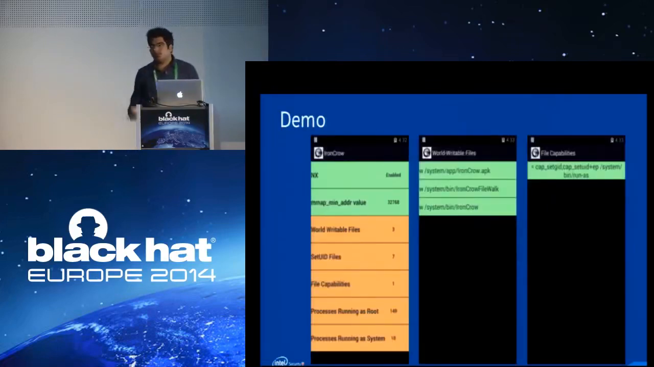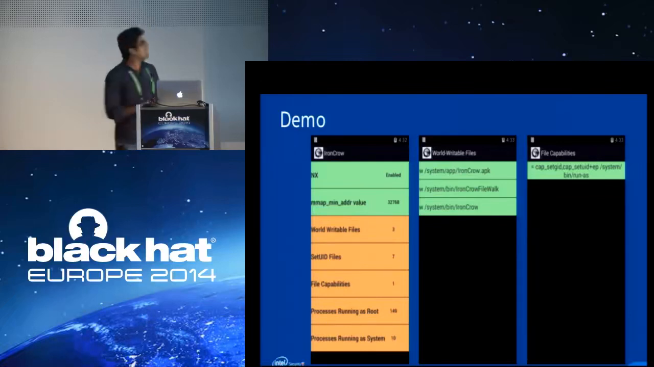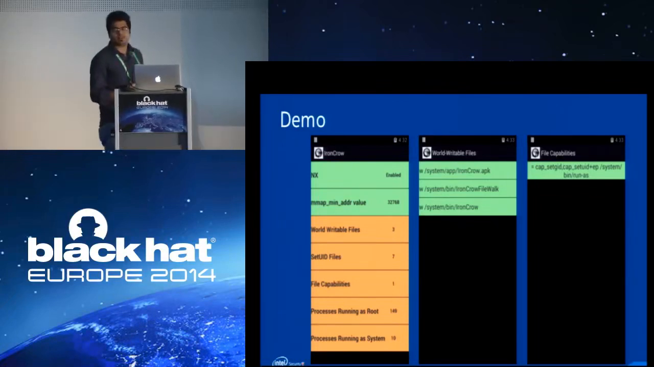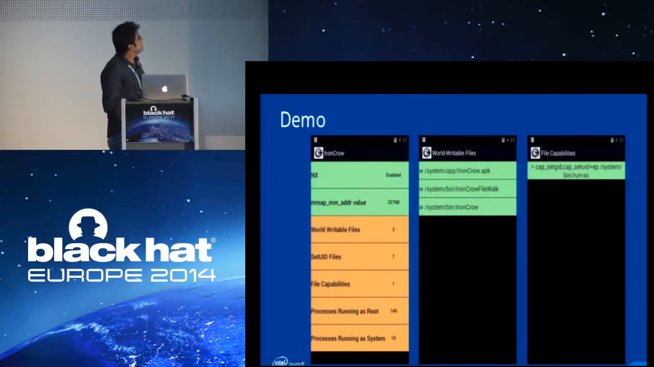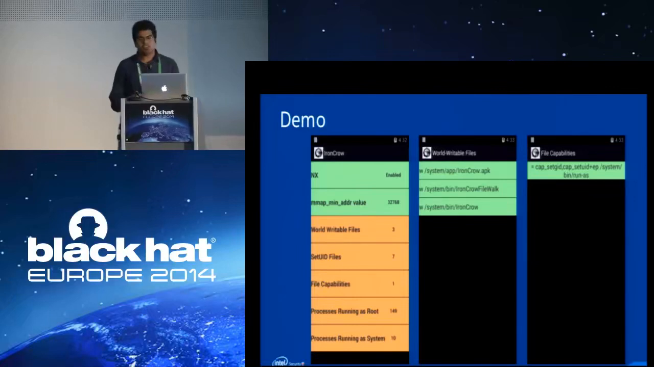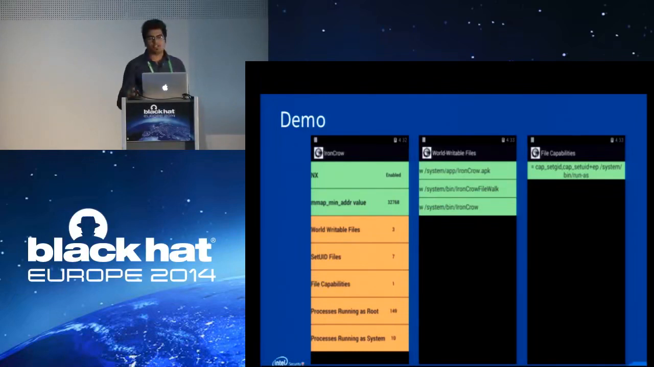So we're sorry again that we don't have a demo, but I'll probably point out the features from this slide. So we check for the NX bit, if it's enabled or not. We check for the mmap min addr value, if it's set to a proper limit. And then the colored ones here are actually the things we are talking about. So these can actually change with the whitelist.